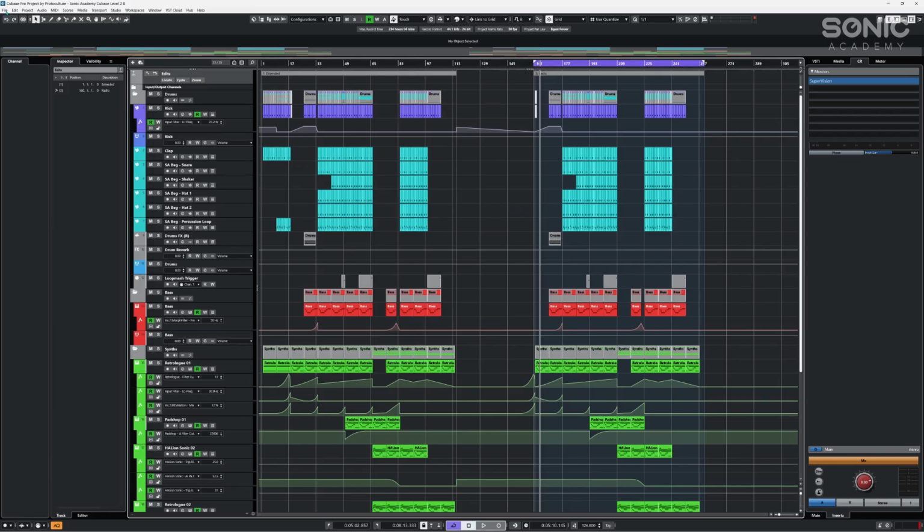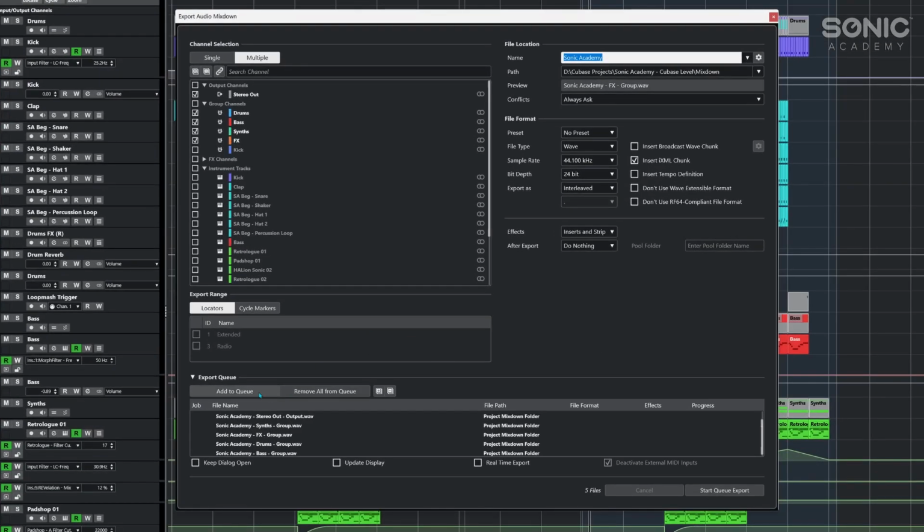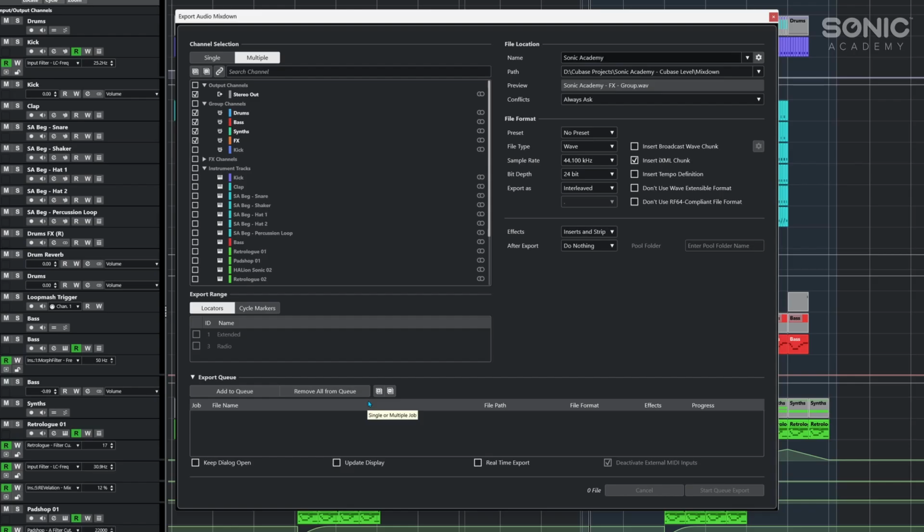Let's head over to our export dialog now. So we're going to export stems for this so that we can then master our projects. And we're going to be mastering a radio and an extended version. So let's go to File, Export, Audio Mixdown. We'll clear all of this stuff from our level 1 course. And what we're going to be interested in here is exporting our kick, FX, synths, bass, and drums, just the groups. We're not going to do the stereo outs in this case because we are going to master this afterwards.